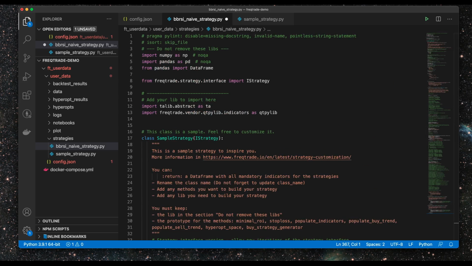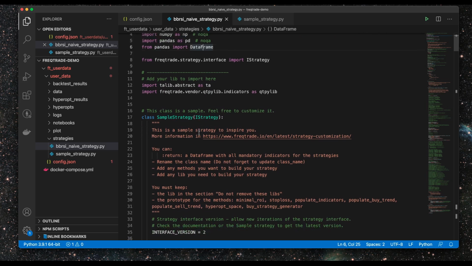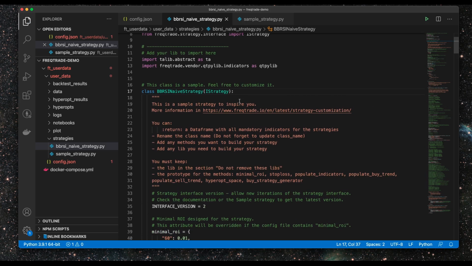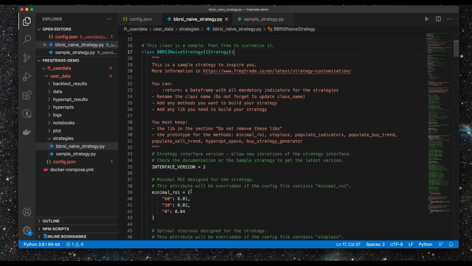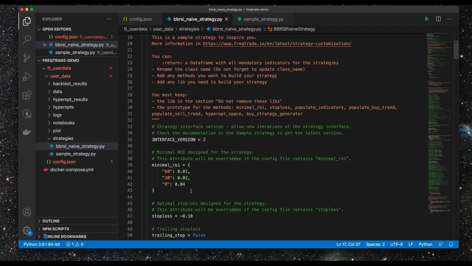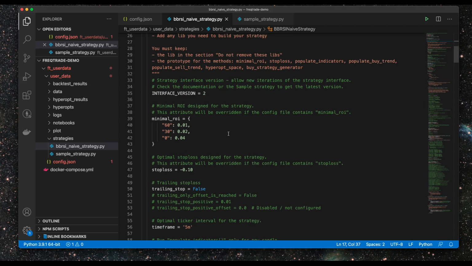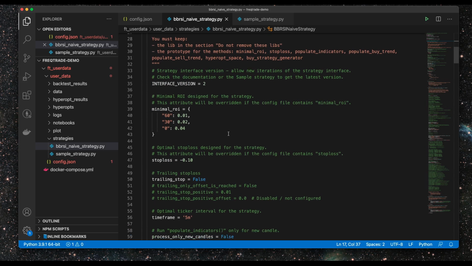So once you've got that file, now you can basically edit this as you wish, apart from where it says do not remove. So we're going to keep the libraries, but I'm going to rename the strategy to BBRSI naive strategy, like that, so we know that's the strategy that we are looking at. And then we got these notes here that we can use, and we can just leave that. Now, what I'm going to do is go through some of these configurations and then tell you what I recommend, or what I'm going to do for this naive strategy.